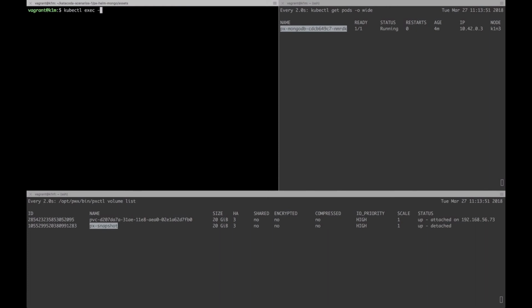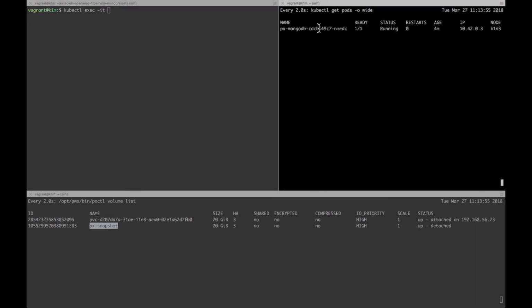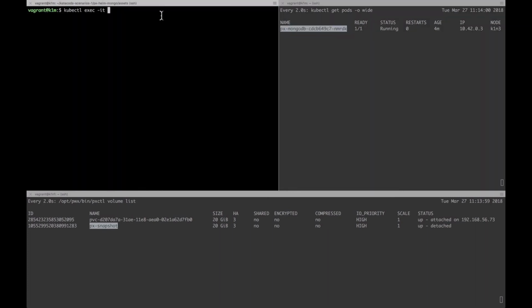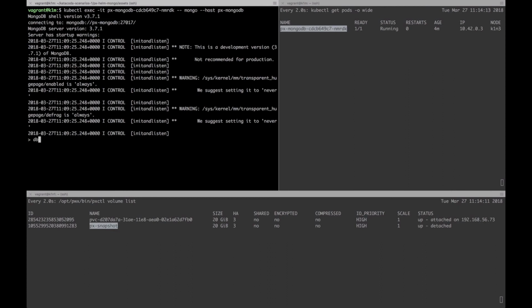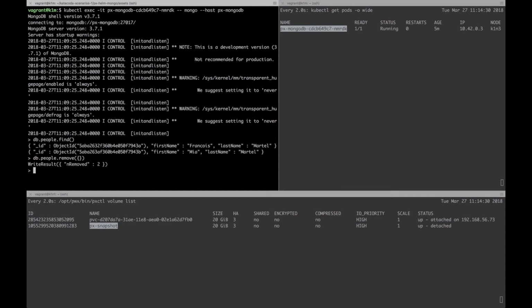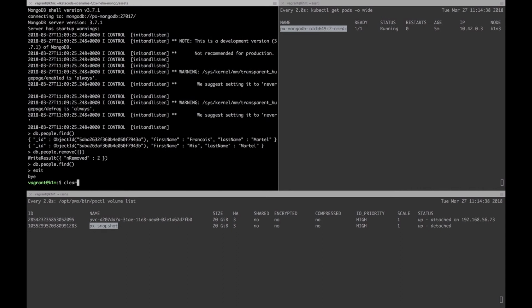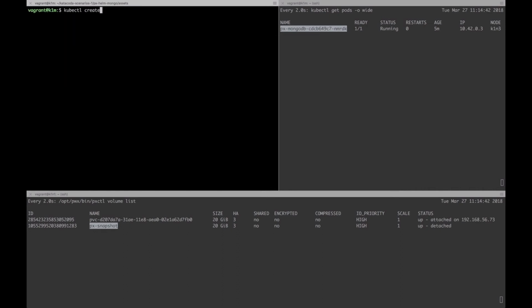Now, next thing I'm going to do is simulate a terrible user error. I'm going to exec back into my MongoDB client, passing in the MongoDB service name, and then I'm going to just remove Francois and Mia from my database. There's no more people in my database, and I'm going to show how to recover from this PVC that I had just showed you. So I'm creating the PVC now.